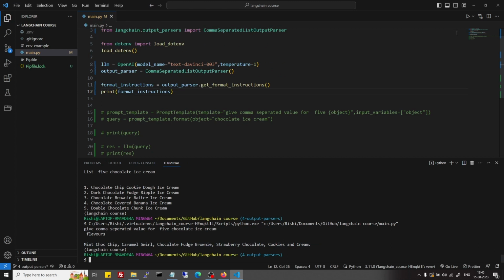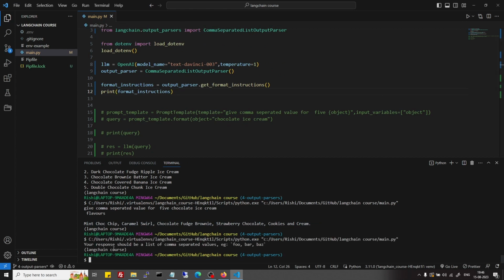Now if I run, this format instructions which came from the comma separated list output parser contains: your response should be a list of comma separated values. So basically it's the same thing. Once we attach it to our template, it helps us optimize our template for this output format. So I will make my template the same as earlier, list 5 ice creams, and at the end I will append format instructions. So what will happen? Now it's list 5 chocolate ice creams, and your response should be in this format.